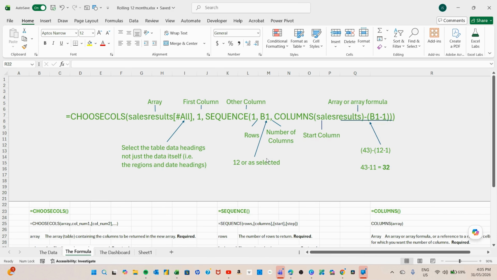So let's see how you might present this in a dashboard format going forward. And yeah, let's go and have a look at that now, shall we?